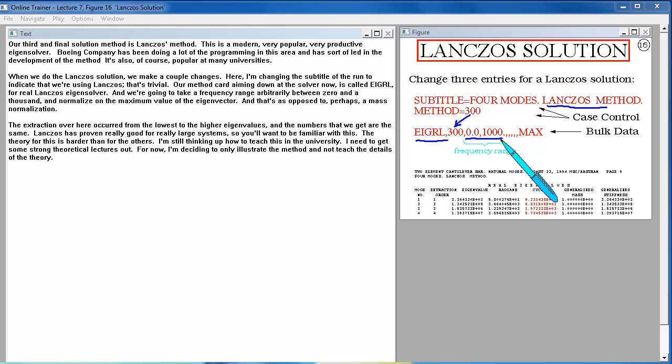And we're going to take a frequency range arbitrarily between 0 and 1,000 and normalize on the maximum value of the eigenvector. And that's as opposed to perhaps a mass normalization. The extraction order here occurred from the lowest to the higher eigenvalues, and the numbers that we get are the same. Lanczos has proven really good for really large systems, so you'll want to be familiar with this. The theory for this is harder than for the others.